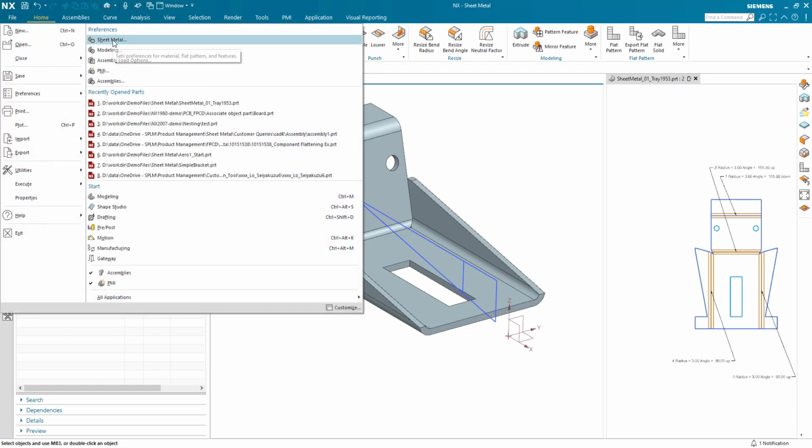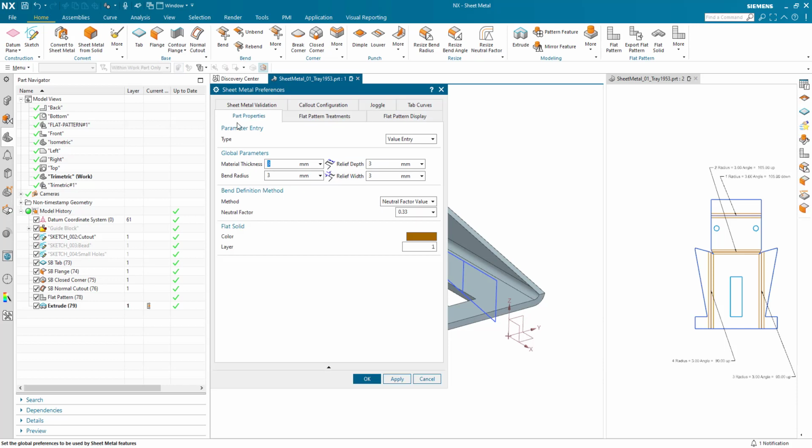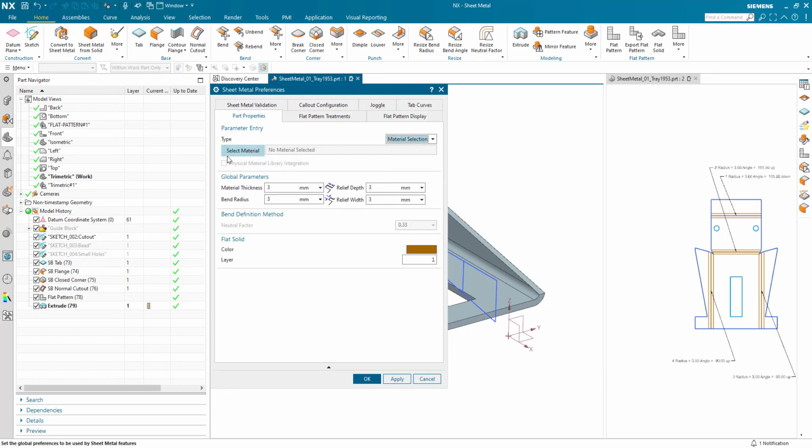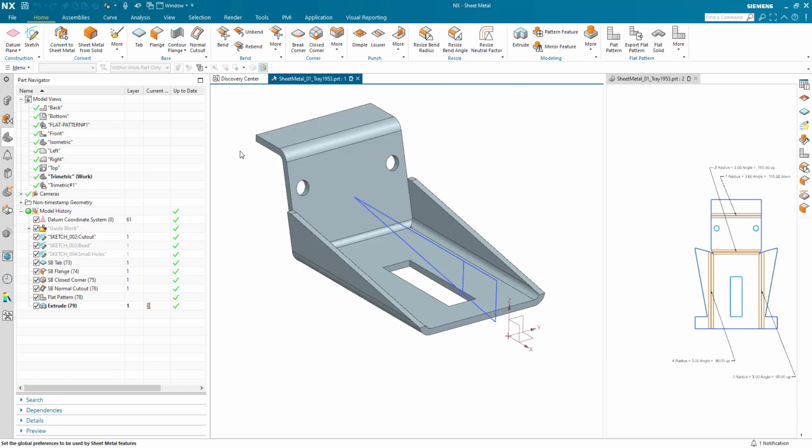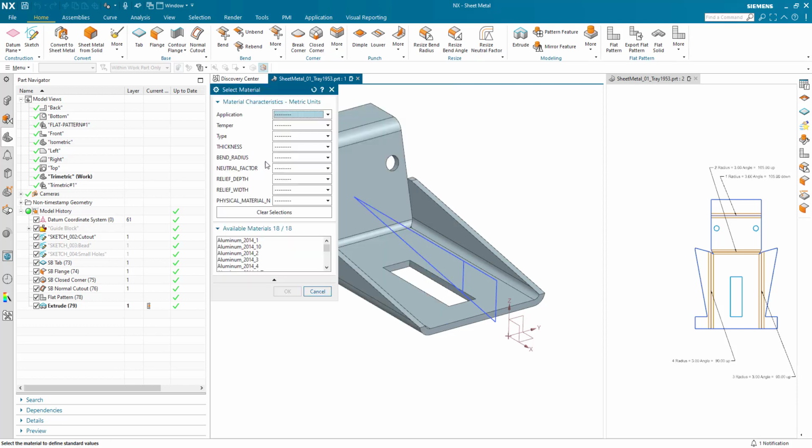So if I go back into my part properties tab here and I change my value entry to material selection, I can go and look at my predefined material list here. Now I've been asked to make this 3mm thinner, so I'm going to select a 2mm and put some strengthening features in a while, just to beef up the strength of this part. I'm going to use a T4 grade, and we're going to select one of these two materials.